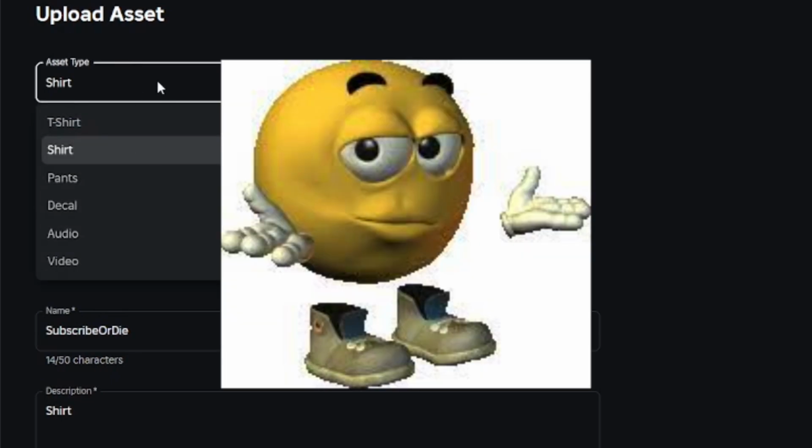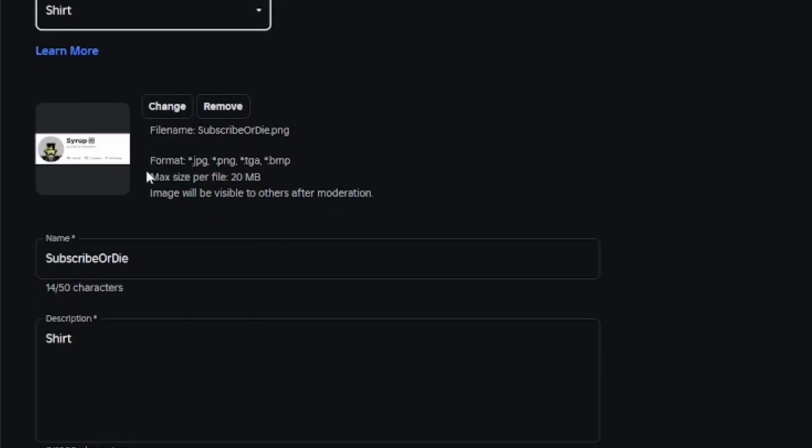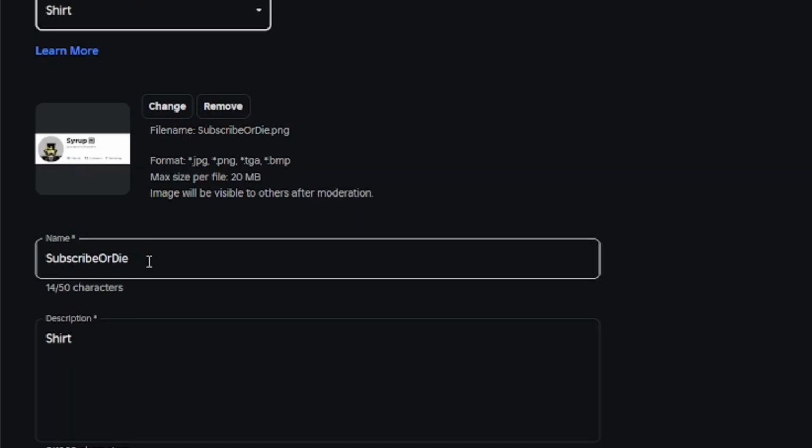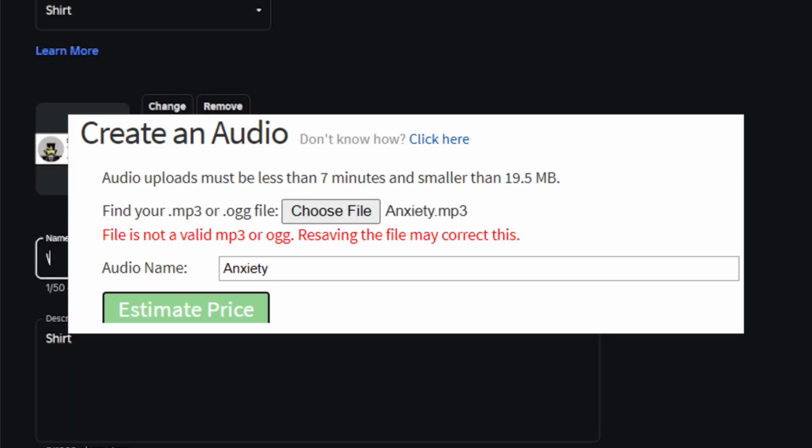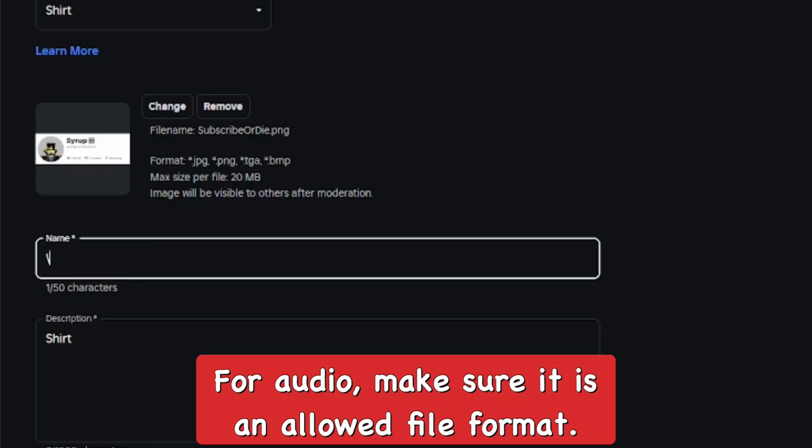It might try to not let you upload it, possibly, or it might go through and then it won't work and you can't use it or something. It'll be like "content deleted." And then for audio, make sure it's an MP3 file. There might be other file formats allowed for audio, but make sure it's an MP3.